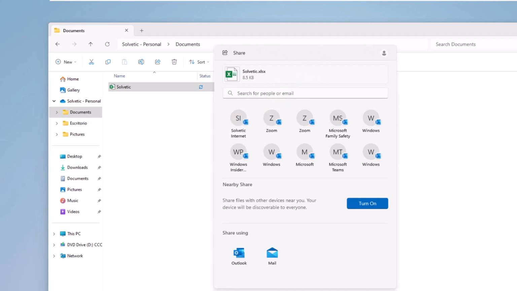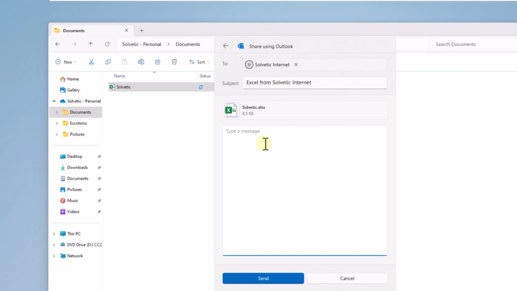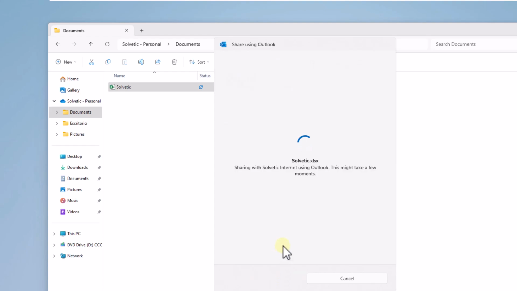In this example, we will click on one of the available contacts. Now you can see the user, subject, and attached Excel file. If you need, enter a message and click Send. We will see that the document has been shared correctly.